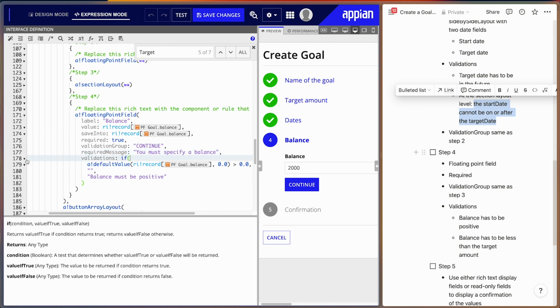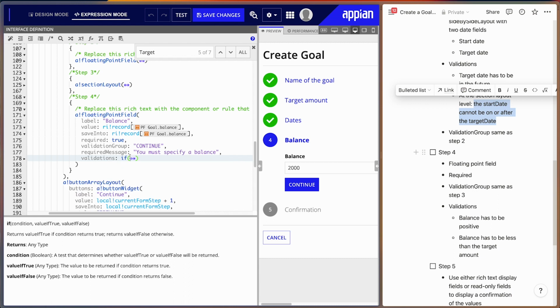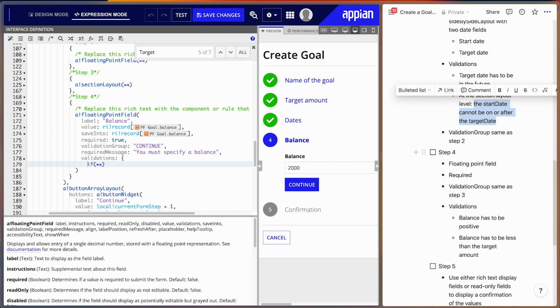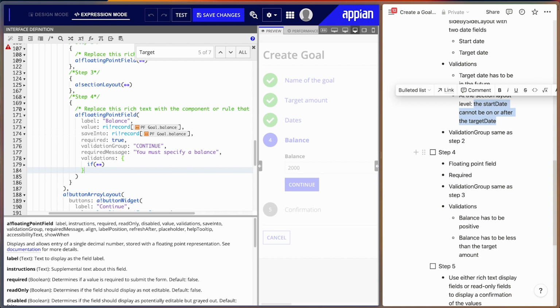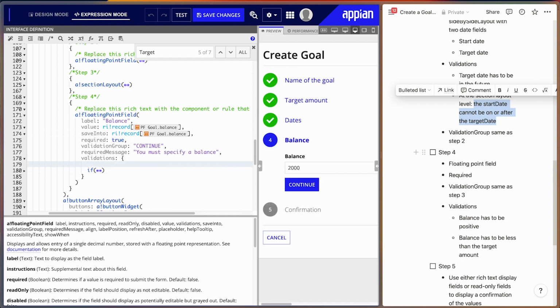So the way you're going to do it is in validations, I'm going to collapse this whole if here, and I'm basically going to wrap it with a list. So essentially I'm doing a list of validations. We're going to have one validation which will evaluate if the balance is negative, or below 0, so it has to be positive. Another thing that I want to do is to make sure that the balance is strictly less than the target amount, because we don't want the balance to be exactly the target amount.